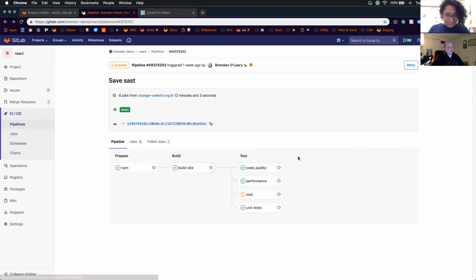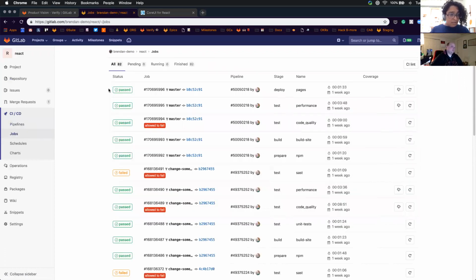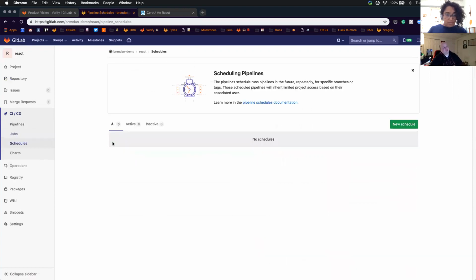But that's kind of the overview of the pipeline. So then I can also see every job that's running. And so this is just basically an expanded view of the pipeline list we were looking at before. I can also schedule. So there's a number of things that can trigger jobs, right?